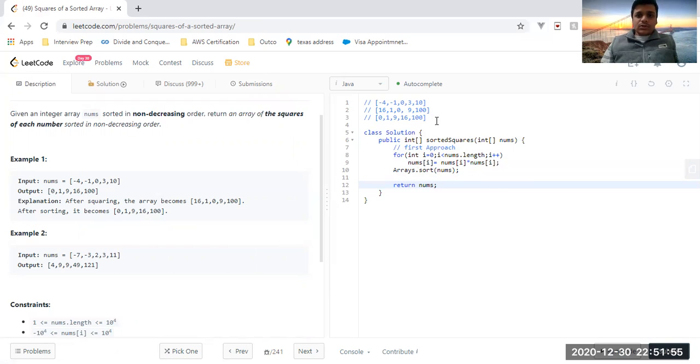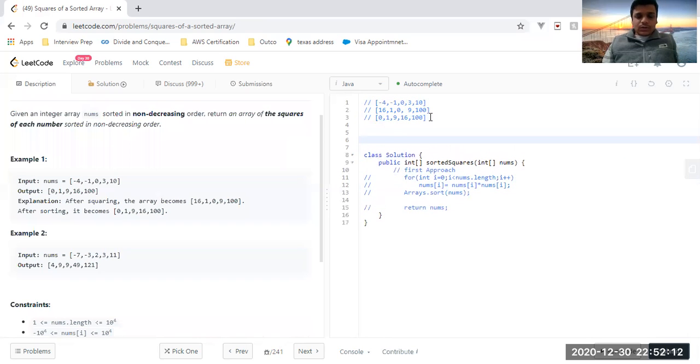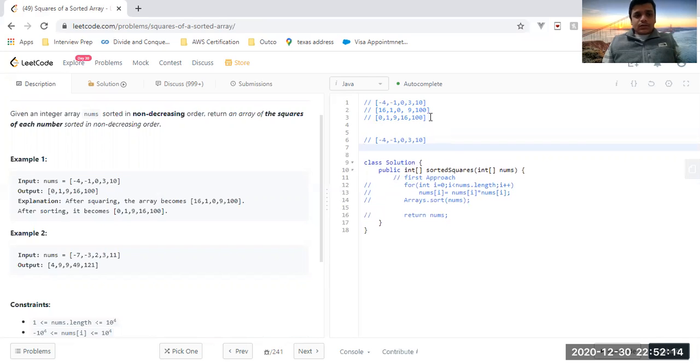Now if I talk about the second approach, the pointer approach, in the pointer approach we'll keep two pointers, left and right. Let me explain the approach that I'm talking about. Since every one of us knows that squaring a negative number will always give us a positive number, if we use Math.abs, it will always take the positive side of an integer.